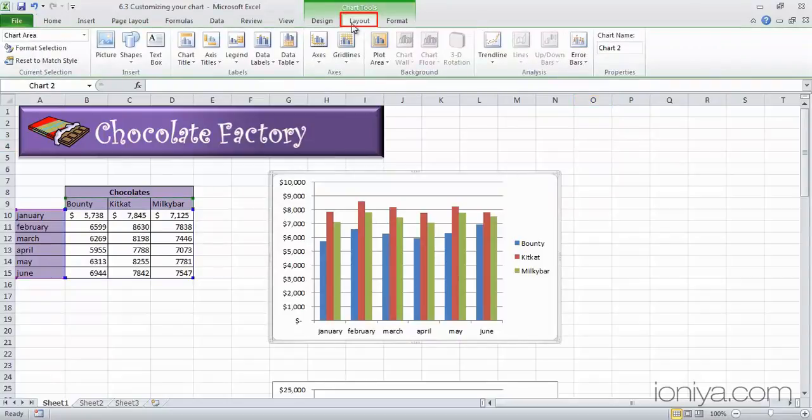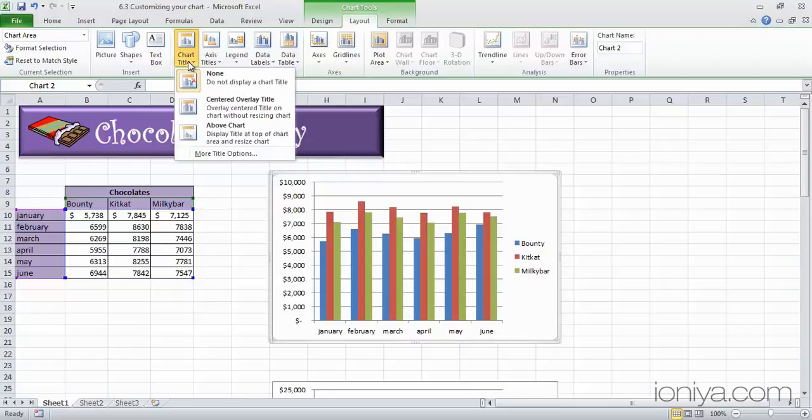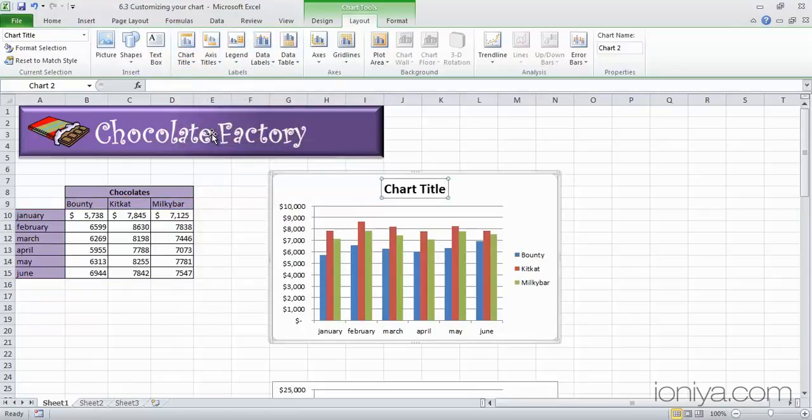In the Labels group, we have Chart Titles drop-down menu. Click on it. Here we have a few options with description about what each option does. Let's choose this above chart option. Now you can see a text box is added at the top of our chart. To add a name, just double-click on the text box. Delete chart title and type chocolate.